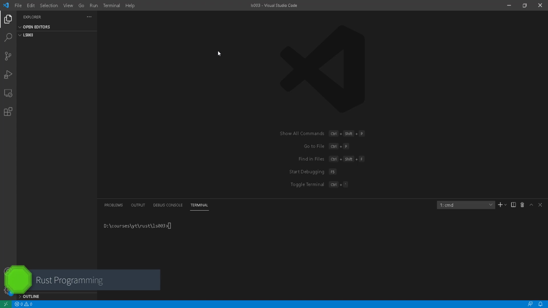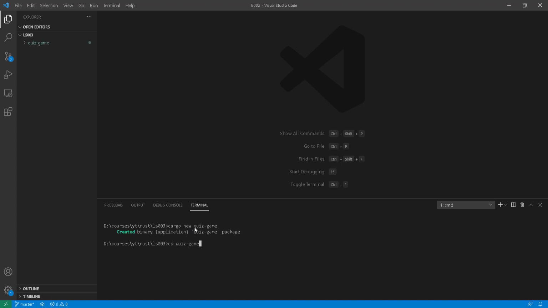First things first, as you can see, I've got my Visual Studio Code opened. This is lesson number 3, so we are going to use Cargo. Again, if you recall from the previous lesson, Cargo is our package manager, and we'll use Cargo to create the directory structure for this lesson. So let's go ahead and type in cargo new, and I'm just going to call it quiz game. All right, fantastic. So that's been created now.